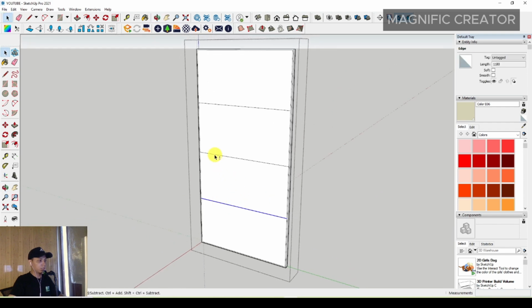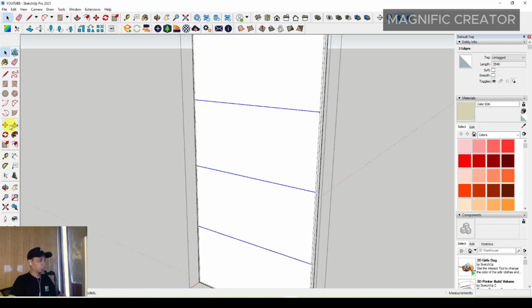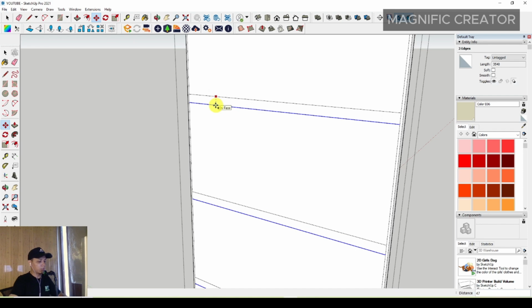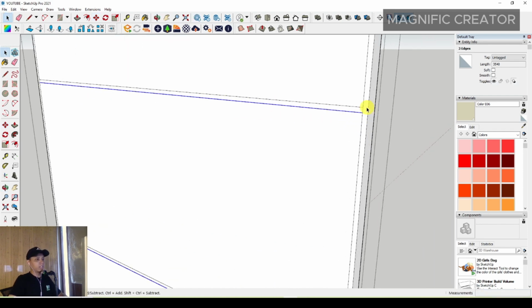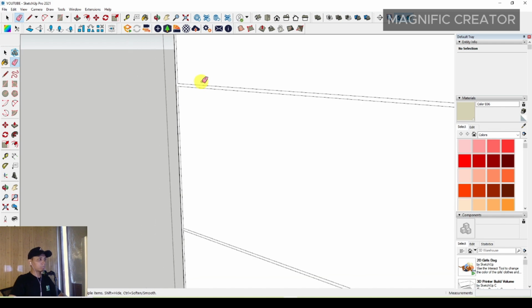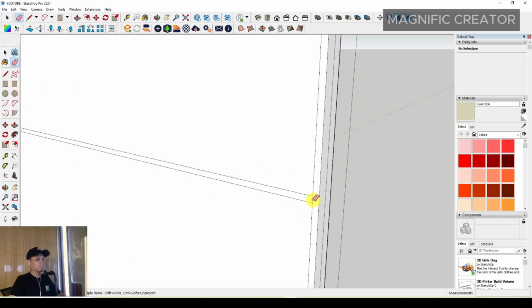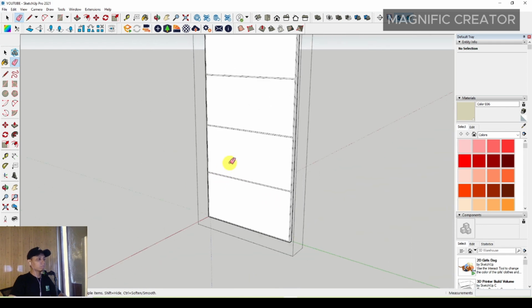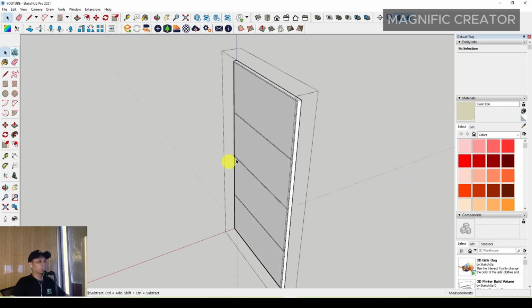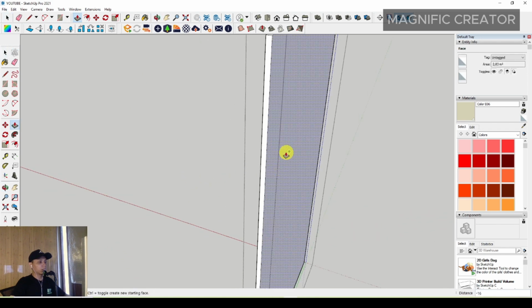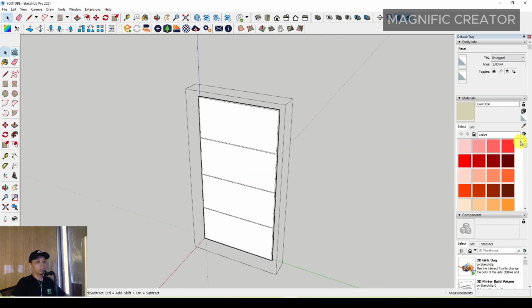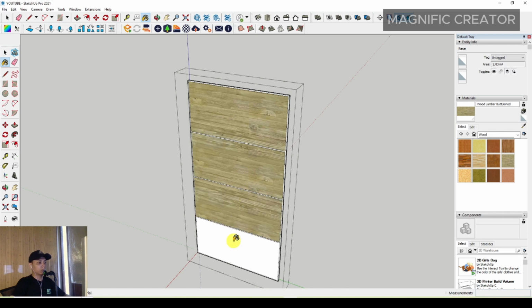And then you can select these 3 lines and just select move, and press Ctrl to duplicate it and type 10 and just enter so you can get it. And after that you can push it to the front around 20 millimeter. Just press enter, and then you can make a wood material. You can use this to make a rustic look.